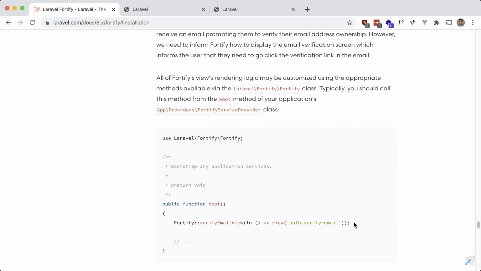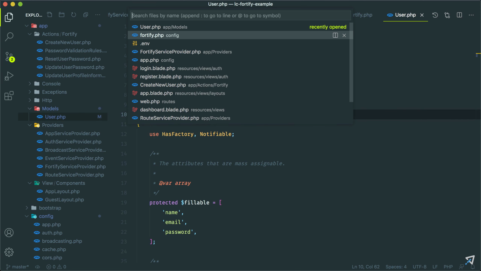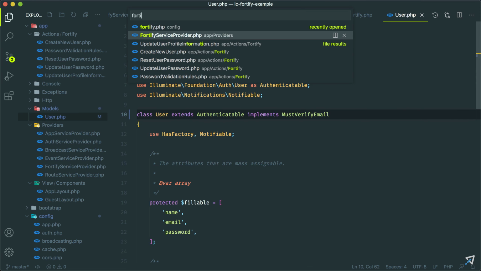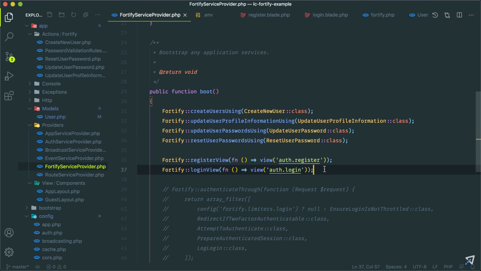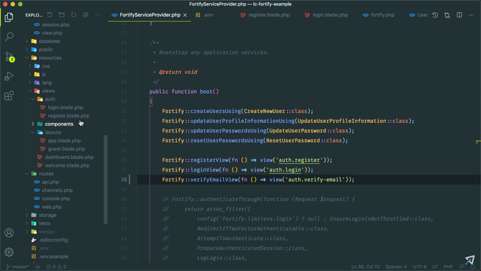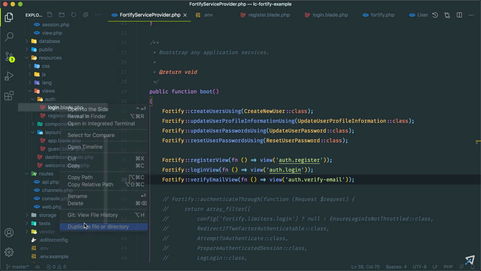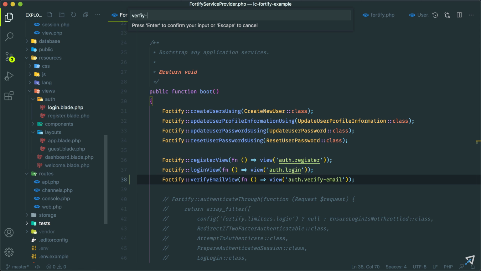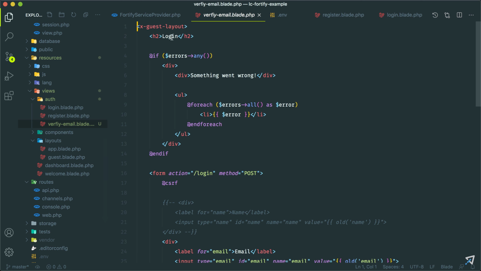So it's auth.verify-email. Let's grab this, put it in the Fortify service provider. Let's put it with the others. And let's go ahead and make that view. So it should be in resources, views, and in auth. So let me just duplicate this one. Let's call it verify-email.blade.php. Okay. And just say verify email.